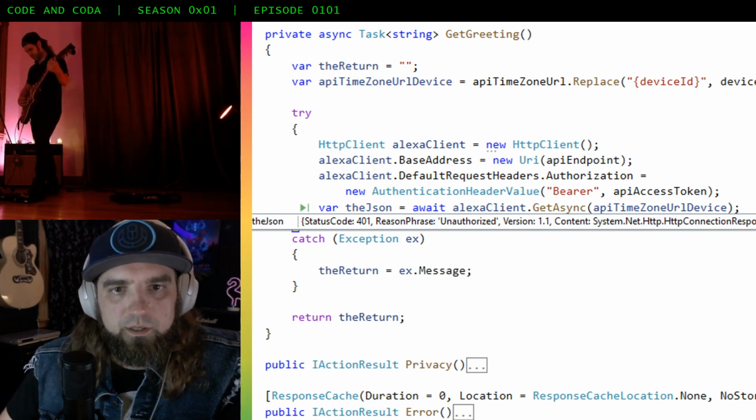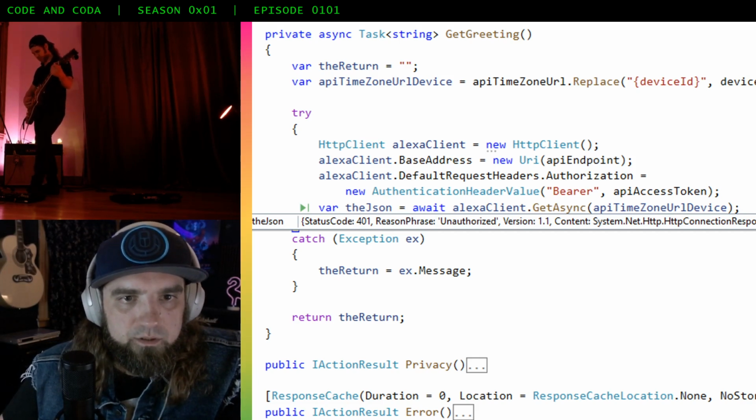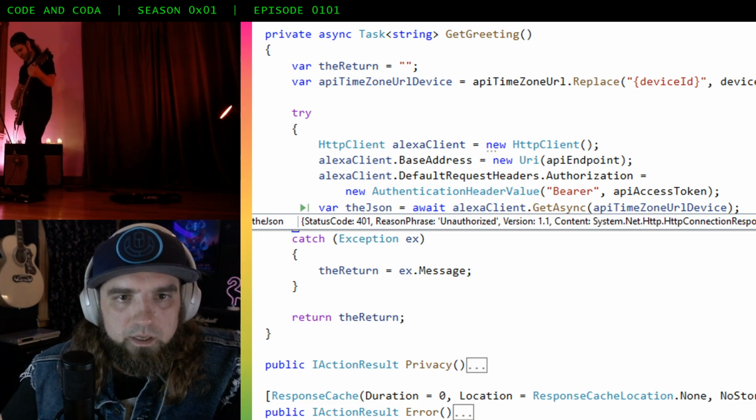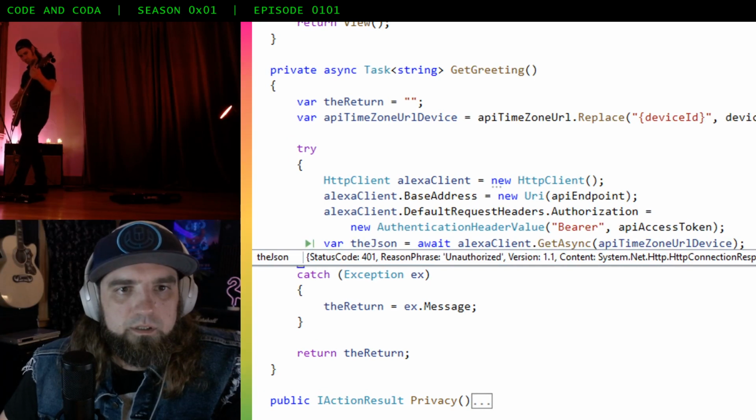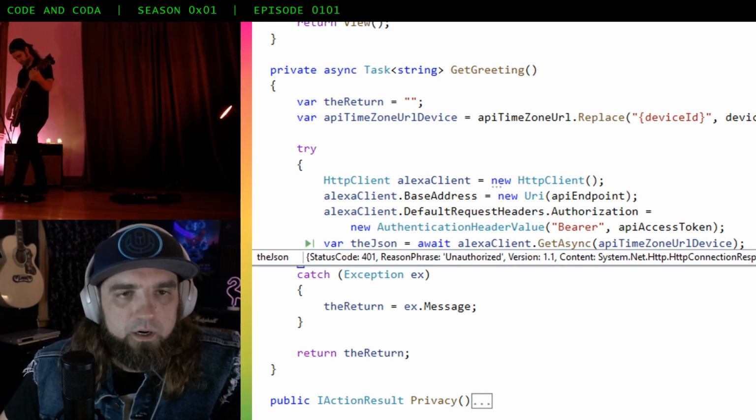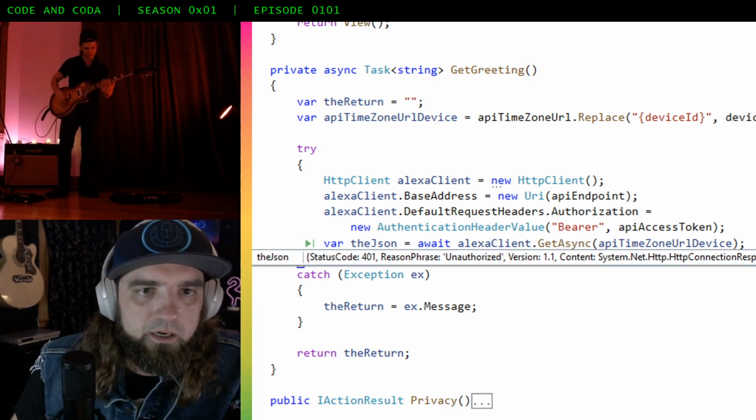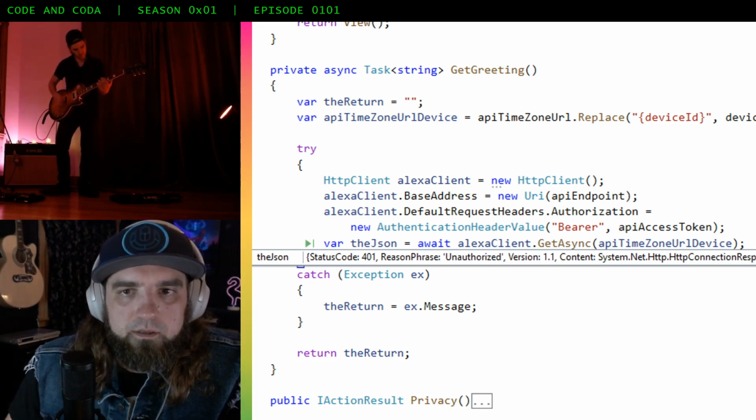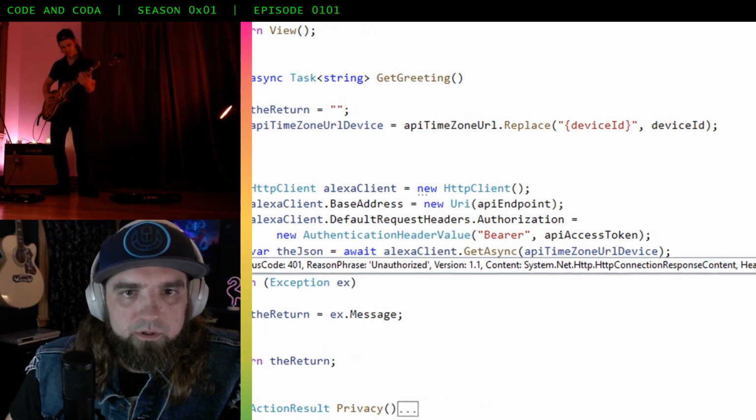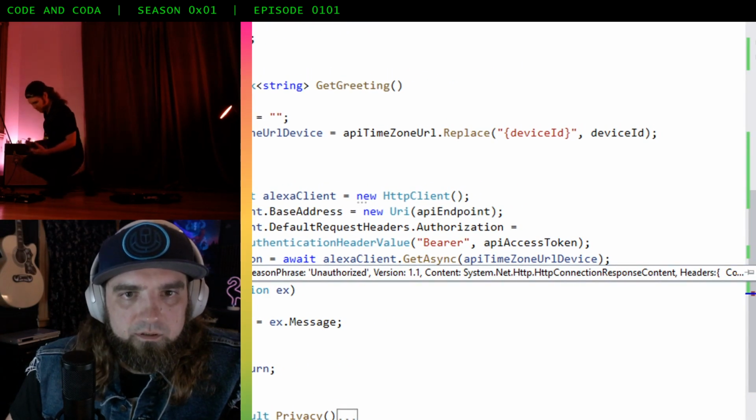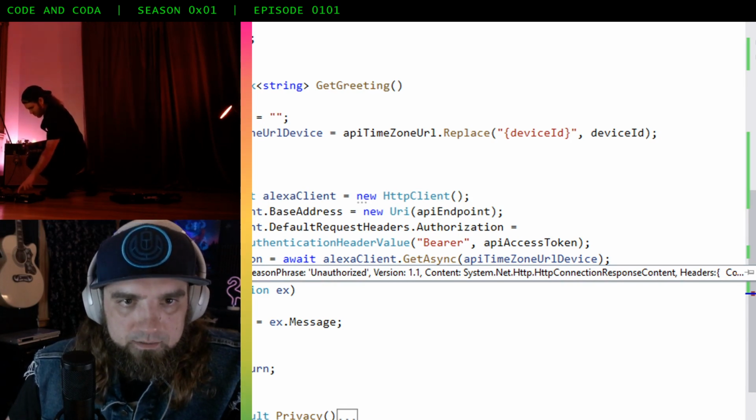So you can see we're now using the API endpoint, the API access token, and one more thing we did up here is we're configuring our URL that we're sending to the Amazon API servers by taking the time zone URL and replacing the little placeholder with the actual data.